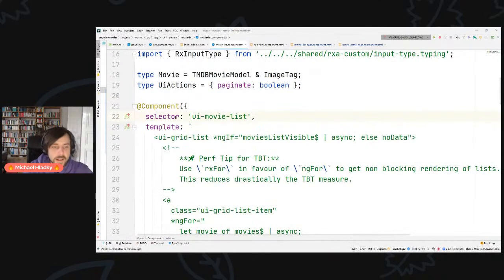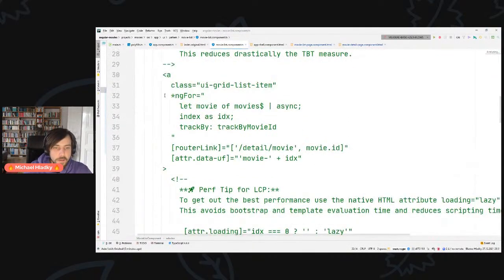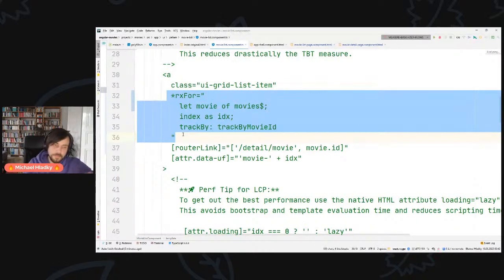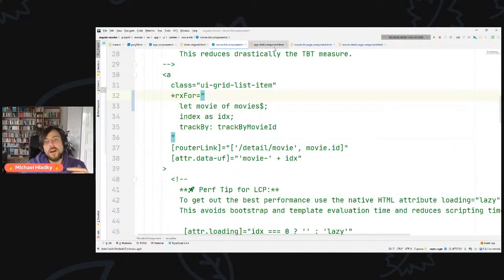I jump in the list. And in the list, we have the ng-for and the movies and the async pipe again, so many async pipes, and I will just remove it. And I will add two more characters, rx. So now, it is also only re-rendering when it is really done.